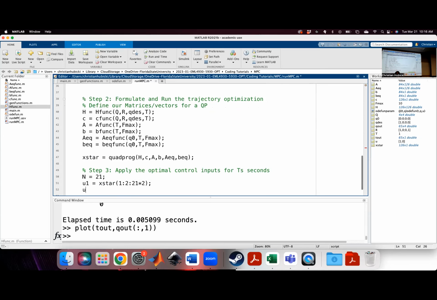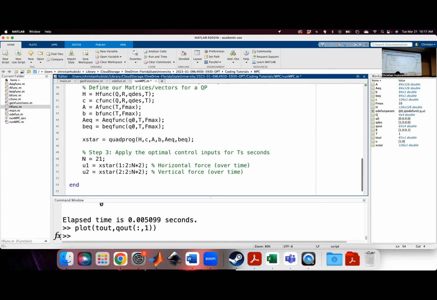Well, what's U2? This is our horizontal force. U2 is our vertical force. That's X star. It's every other control input starting with the second element. So 2:2:n times 2. That's your vertical force. And these are over time, right? These are for all the different nodes. I'm going to put the end statement there.